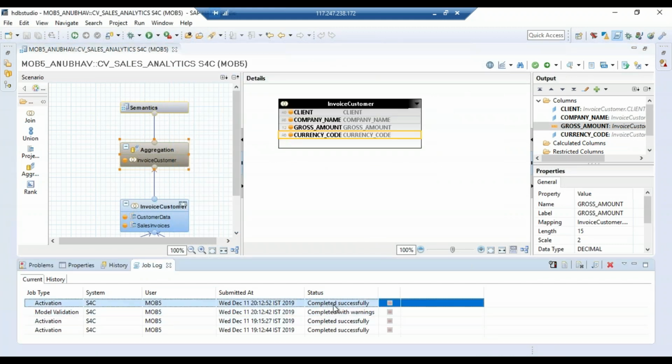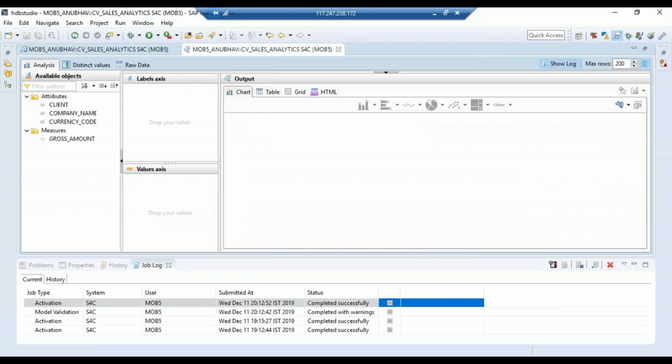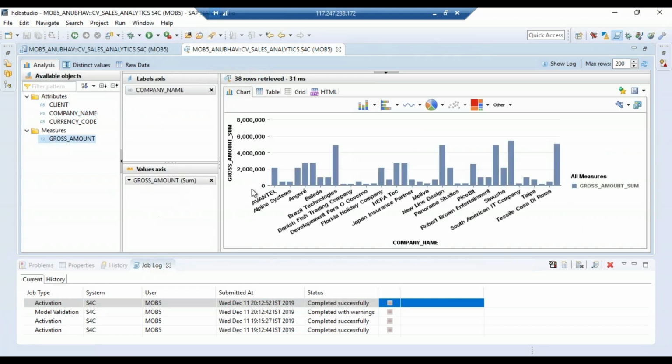And you can see it's been successfully activated, our calculation view. Very simple one, yet very effective one. So now I can just do a data preview quickly here and just drag and drop this company name and the gross amount. And you can see, wow, voila.